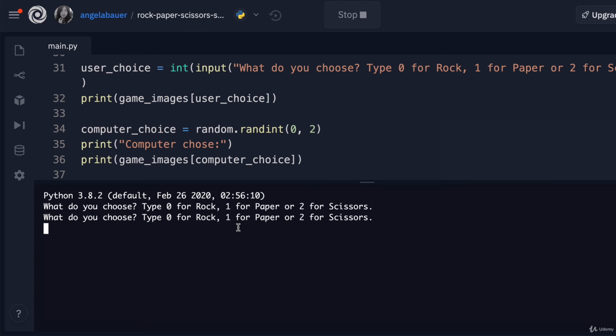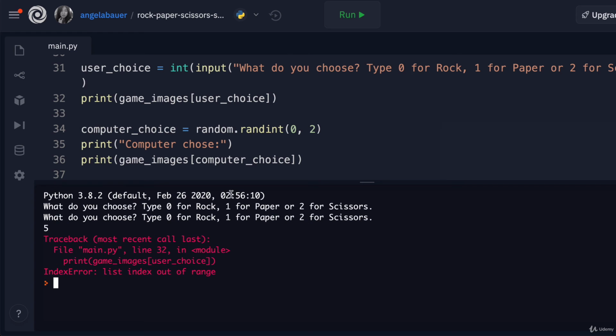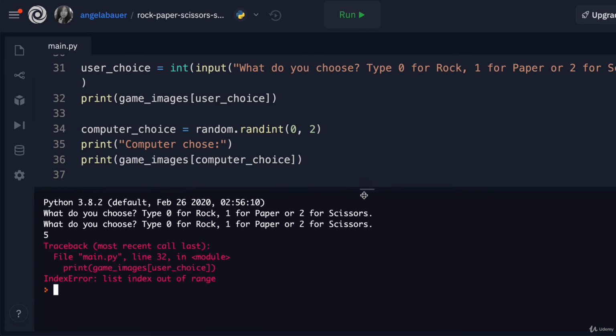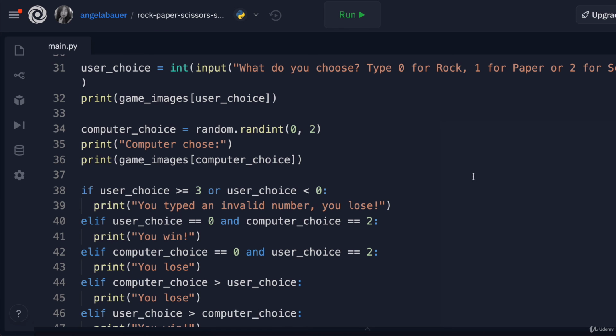So if we test this using a number that's outside of this range, 0, 1, or 2, so let's try 5, and we hit enter, what do we get? We get an index error. So what has happened here? Well, this is up to you to debug. This is a really good opportunity for you to practice your debugging. So think about what has changed since the last time we tested this and how you can fix the code so that it works as expected.